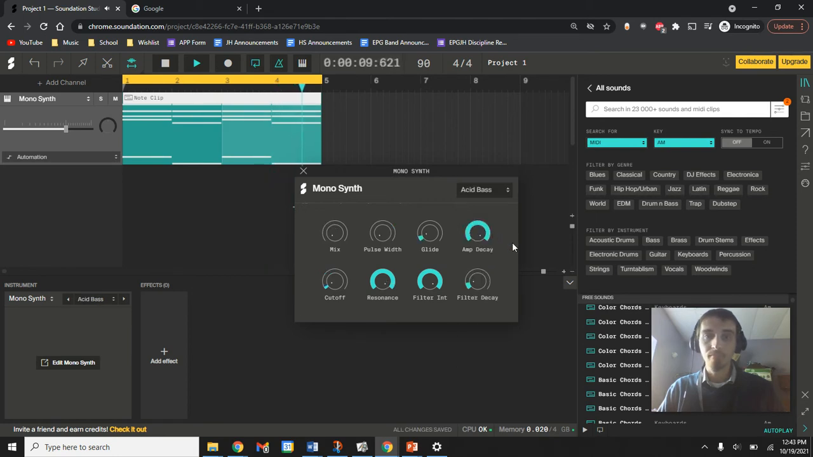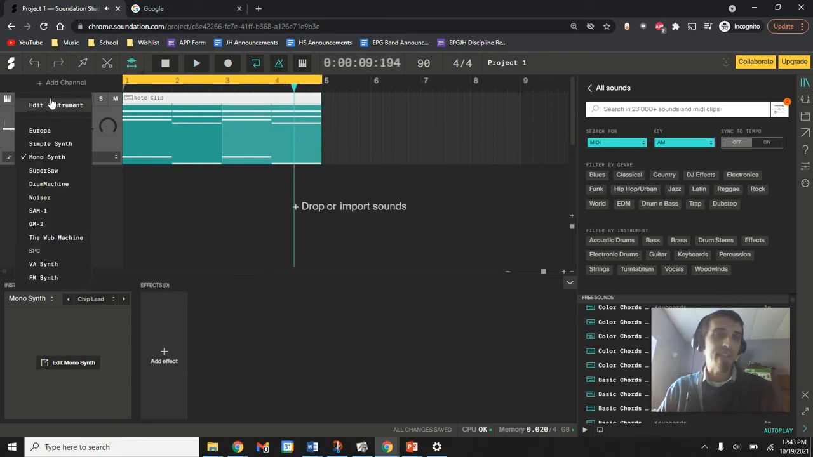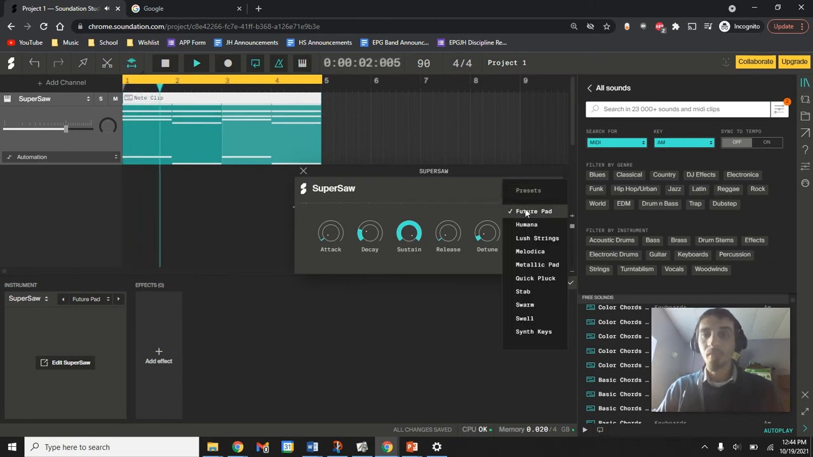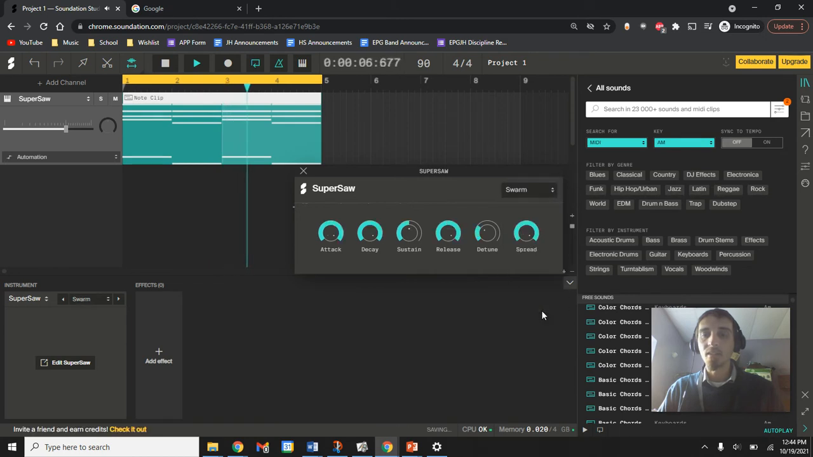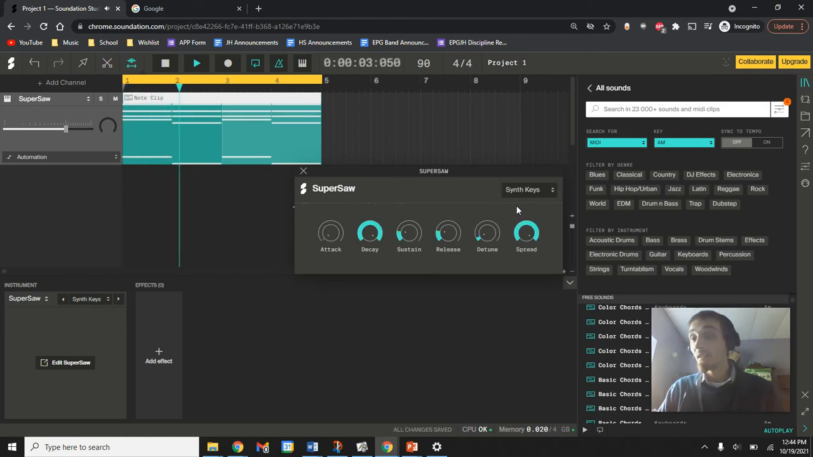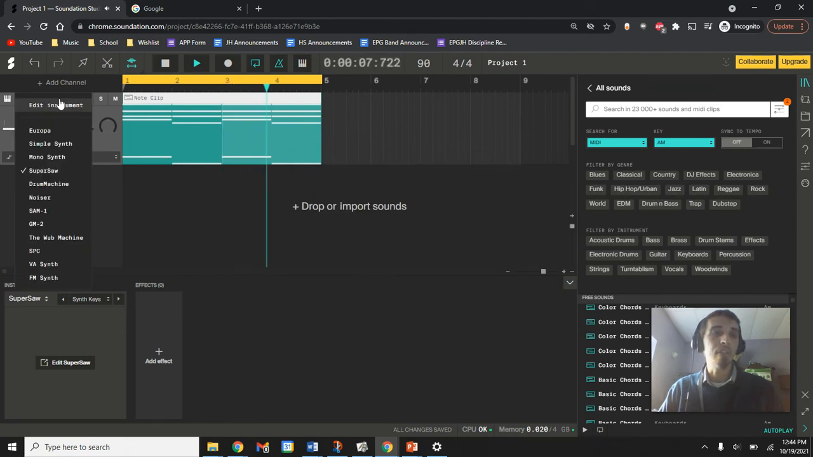Maybe it doesn't like that. Okay, no, it definitely doesn't like that. Okay, so it doesn't like that synthesizer. So I might try something different, like the Supersaw. And like you see, each of them has different presets that you can go through. And depending on what preset you choose, you can get this totally different feeling.